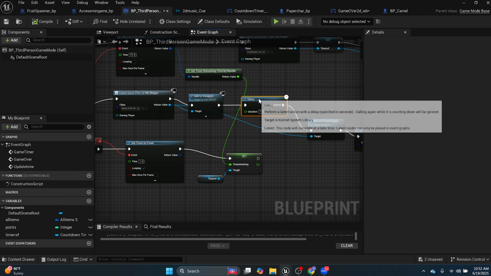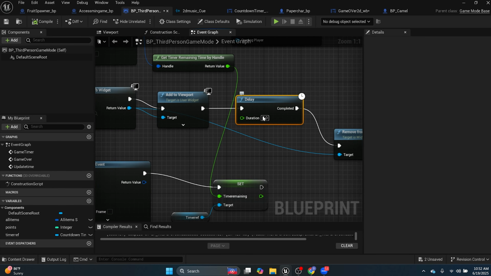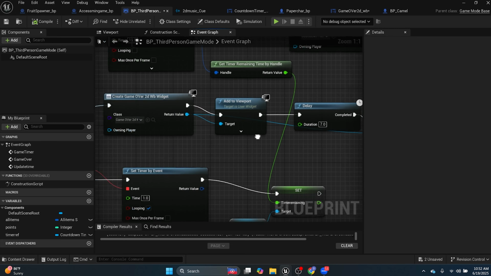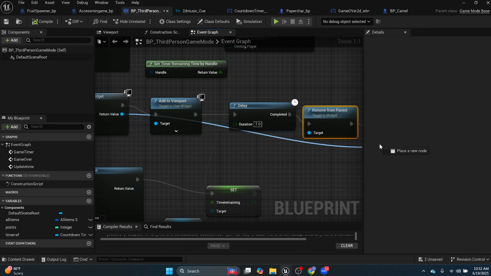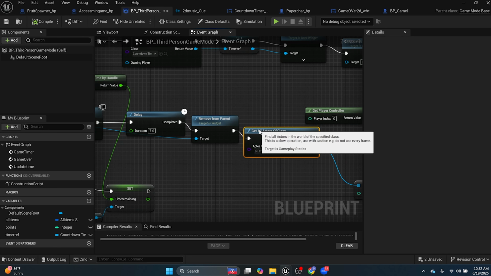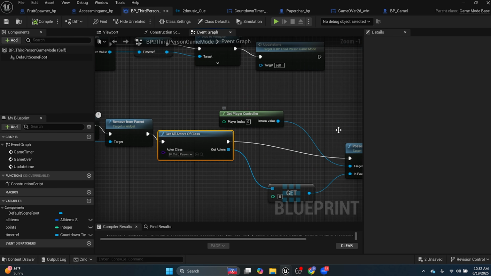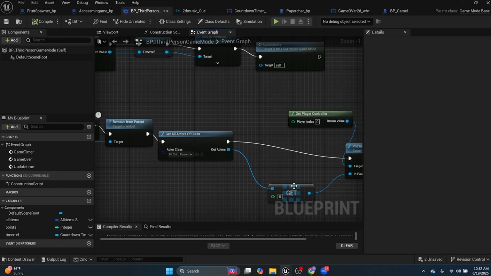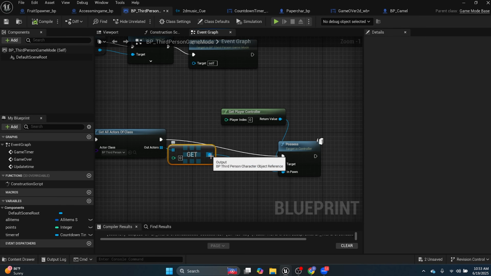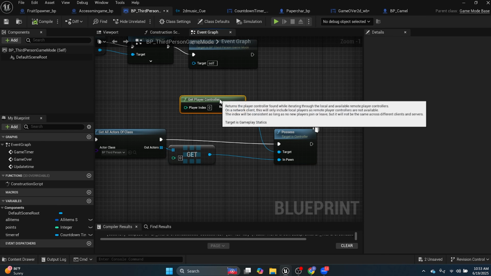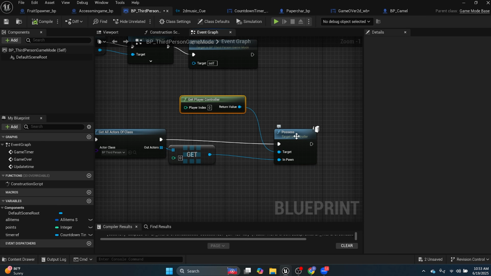So from here, I'm going to put a delay, and I'm going to say 7 seconds. And then I'm going to remove it from the parent. Then the next thing I'm going to do is get all actors of class. The third person character is the actor that we want. From here, say get, so we can get the reference of it. From here, we can drag off and say possess. And you can possess the end pawn and get player controller to be the target.